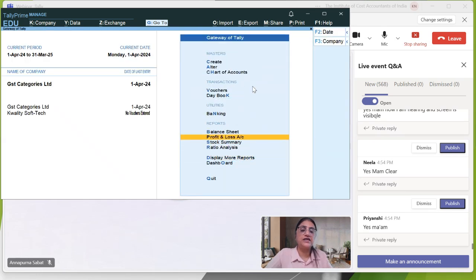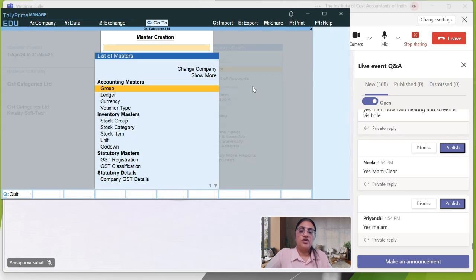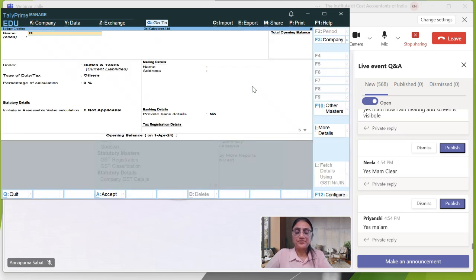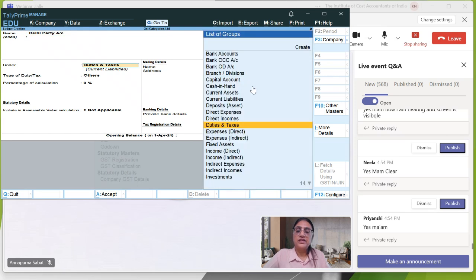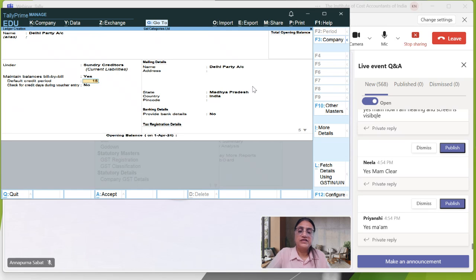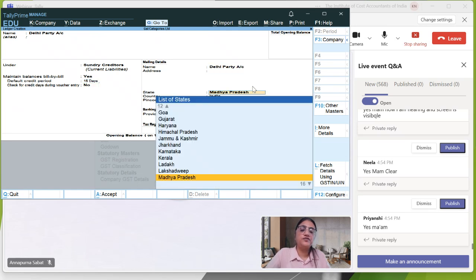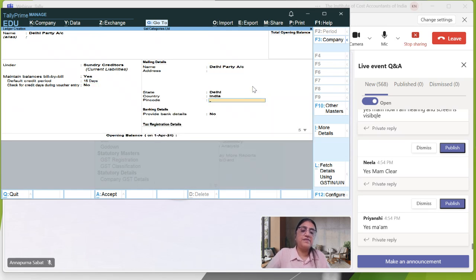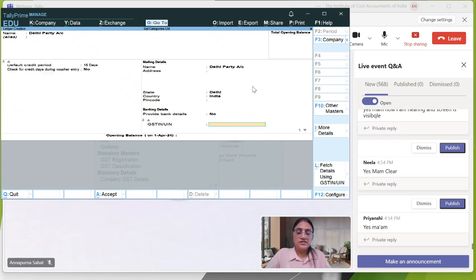First, I have to create the ledger of the Delhi party. Delhi party account. And this is my sundry creditor. But the party belongs to Delhi. So I should enter the GST number of Delhi. So instead of 0223, I should enter the code 07. This is the Delhi code. That's it.